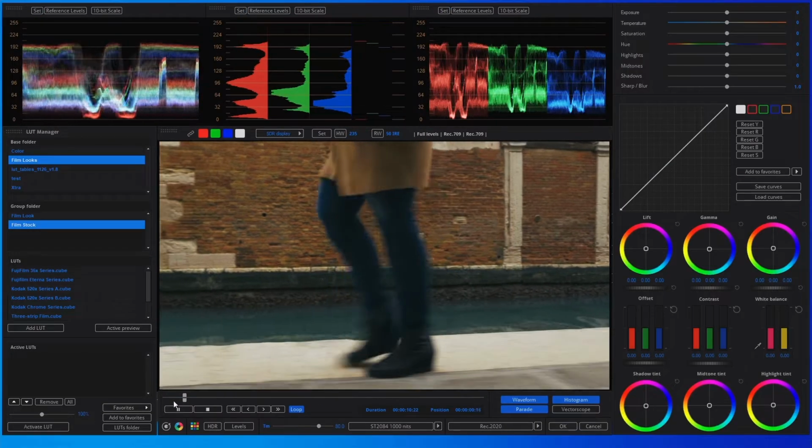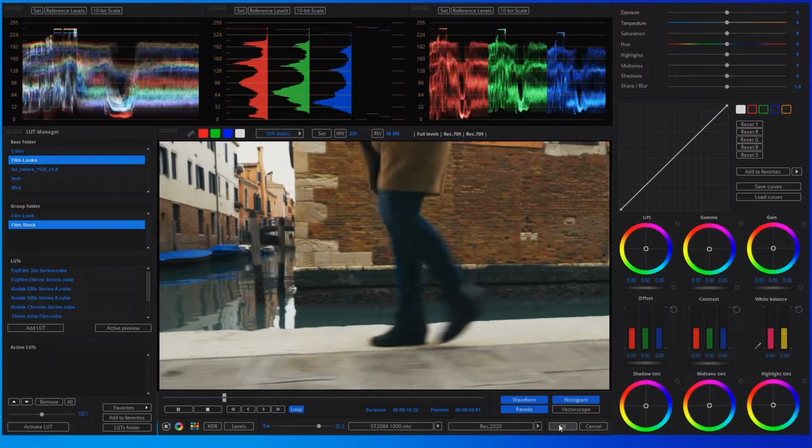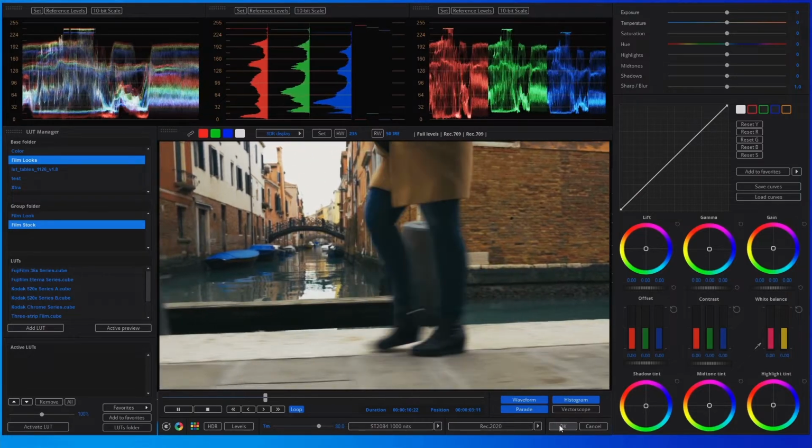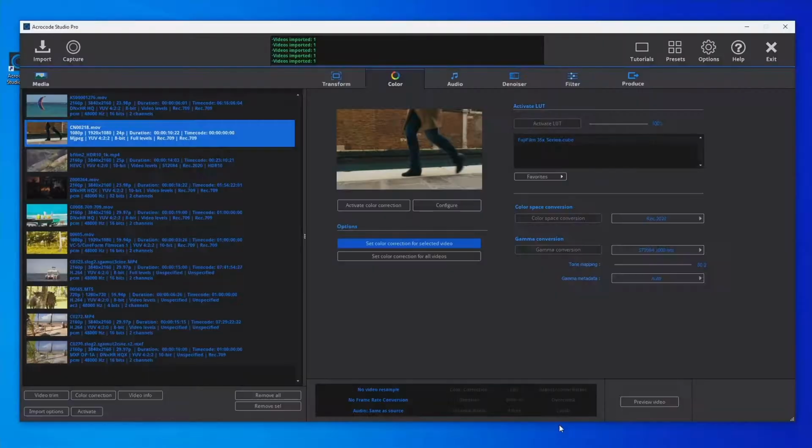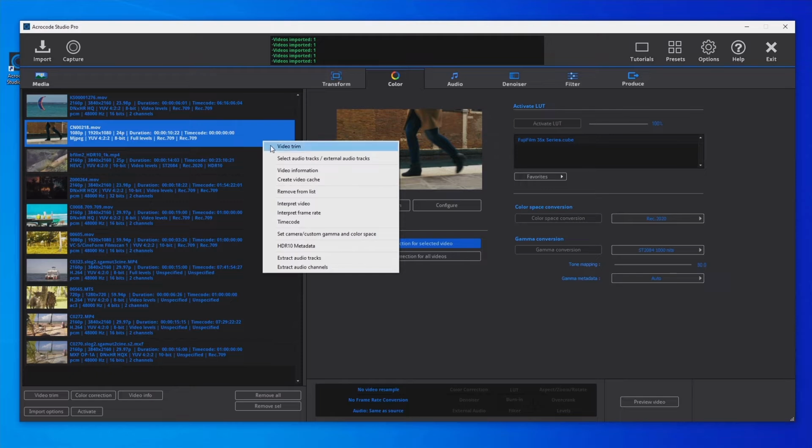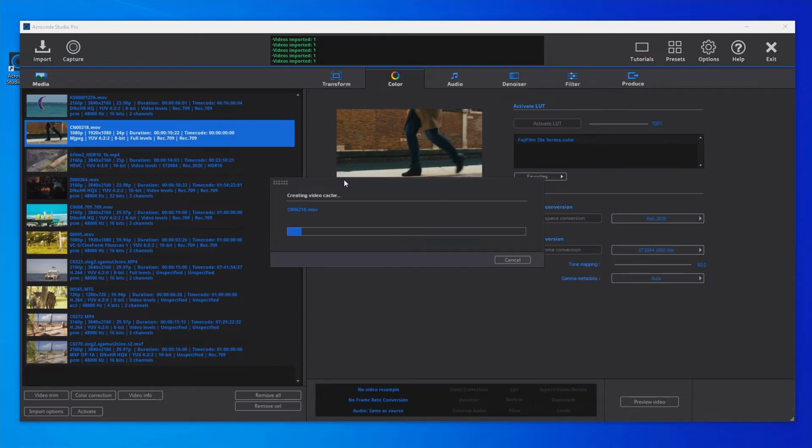When playing the video we can see that the slider becomes blue. This shows that the video frames have been cached and the color correction can be previewed in real time. We can also create the video cache for all video frames in the media list. Just select a video, click right mouse button and select Create Video Cache.